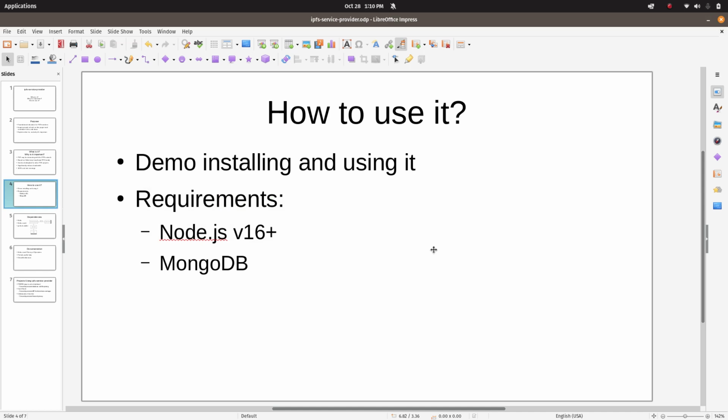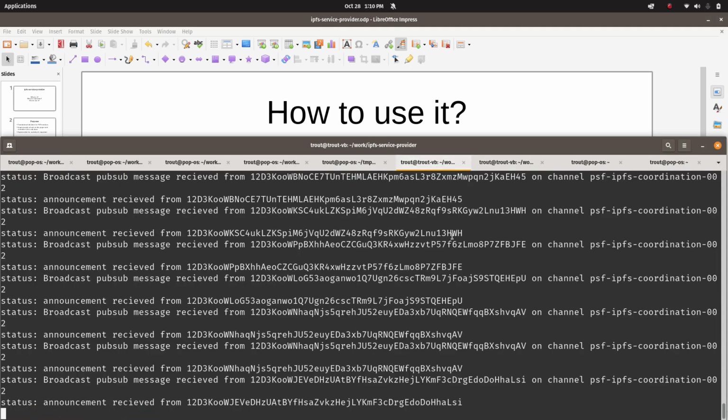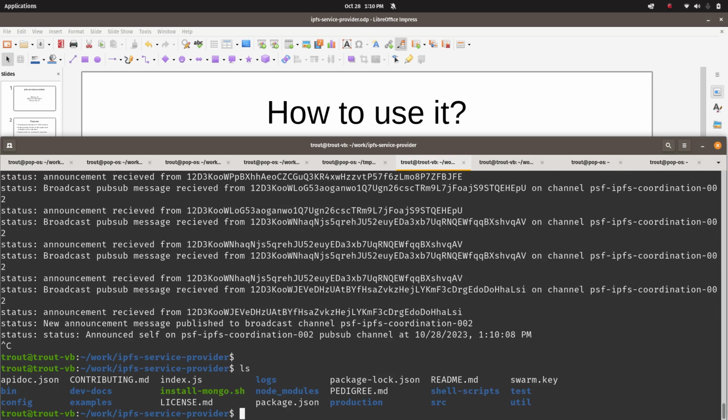Oh, and I should mention MongoDB. If you don't have MongoDB installed on your system, there is this install MongoDB script in the ipfs-service-provider repo. So you can just run it like that, and it will install MongoDB on your system. And again, I'm using Ubuntu 18 or 20. This will work. And if it's 22, you might have an issue installing Mongo. There's still some issues with installing MongoDB on Ubuntu 22.